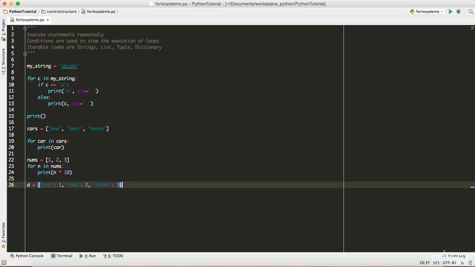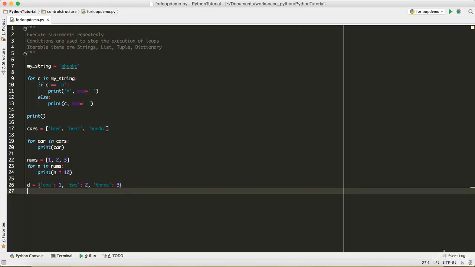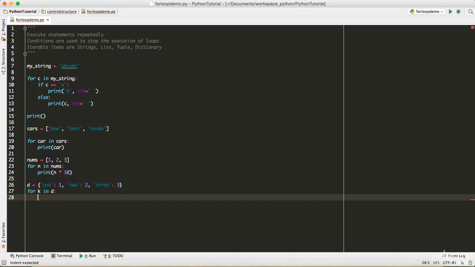So now we have a dictionary, right? There are two ways to iterate over the dictionary. Let's take a look at the first one. You must be wondering what's going to be accessible, because now we have a key as well as a value. So let's see. I'm going to say for key in d, where d is the name of my dictionary, and then print out the key.